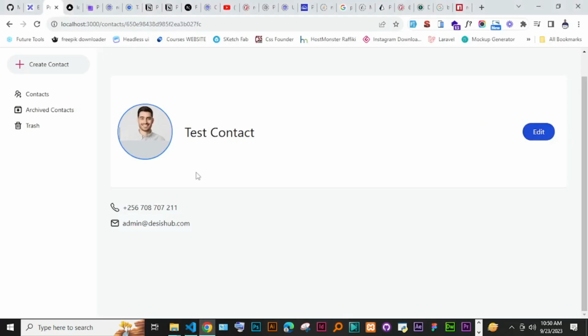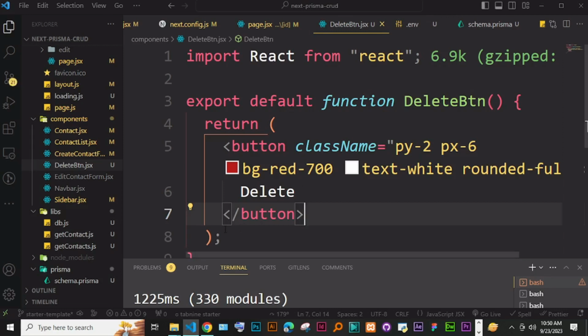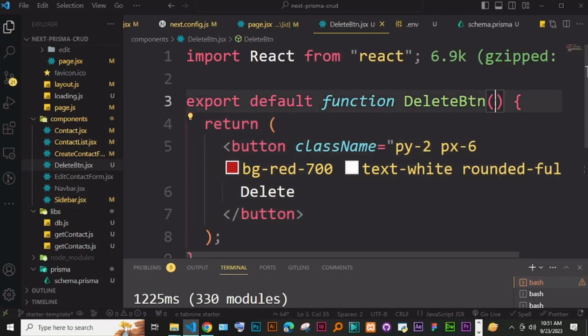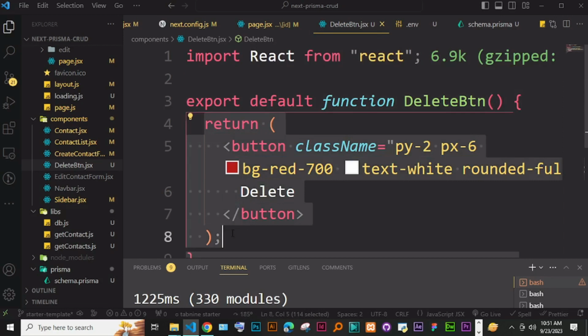If I go back, it should look exactly the same, so there is nothing changed. So right now what we want to do is bring the delete functionality to this side. The first thing is sending the ID to this button. We want to send the ID to this button.